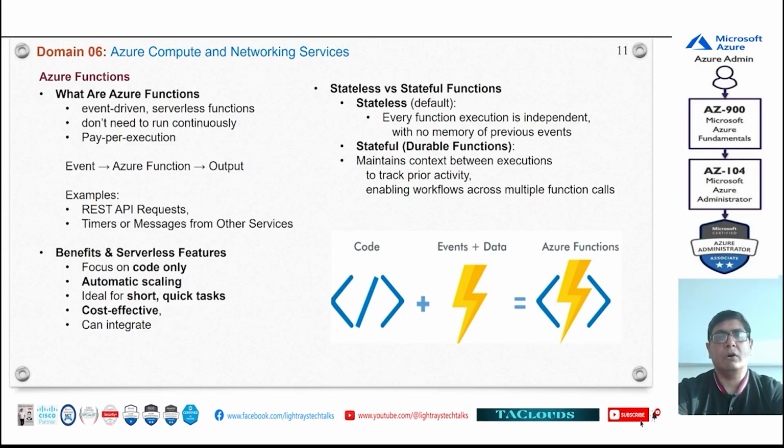We will just use already built-in functions from Azure. We will utilize them in the service. We don't need to create virtual machines fully for that, and then deploy a full application. We just want to use some test functions. So event-driven serverless functions don't need to run consistently, and you pay per execution. Whatever you just want to run, you will pay only for that. After the run, you will not pay.